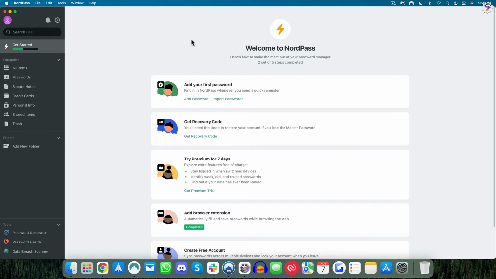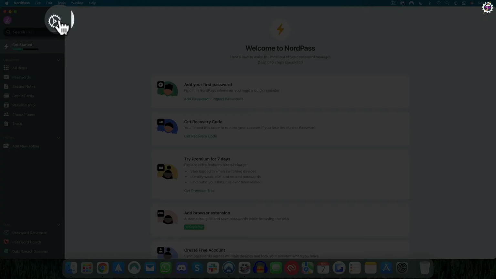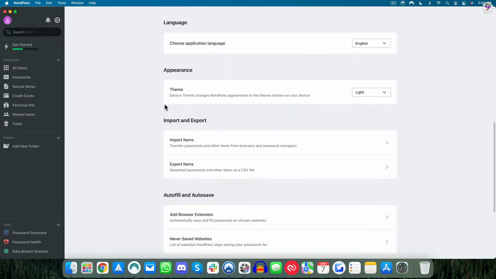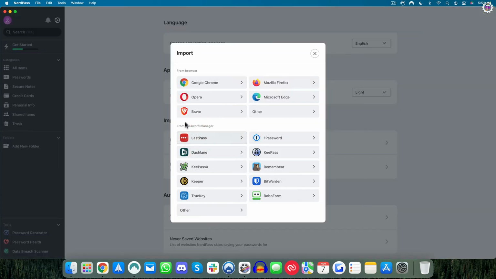When it comes to importing your data, it all depends on how you're storing your passwords currently. For the folks using another password saving app, Nord makes it very simple to import those passwords into NordPass. To do this, just go back into the NordPass app, click on the settings gear icon at the top, and scroll down till you see import and export. Now just click on import items, and here you can see a list of all the other types of password saving apps out there that do talk directly to NordPass.